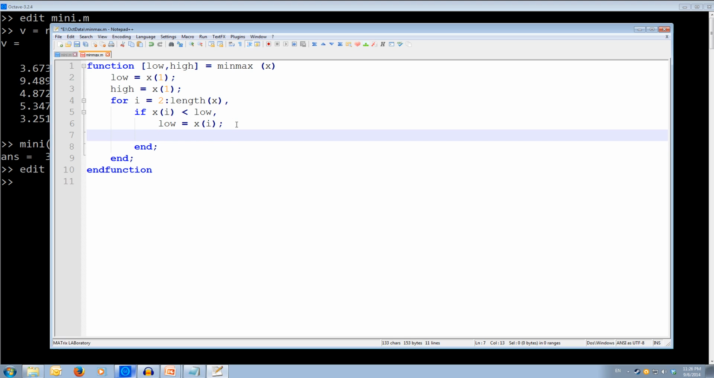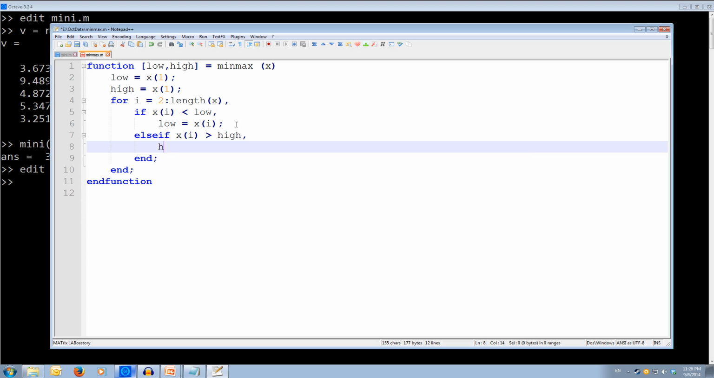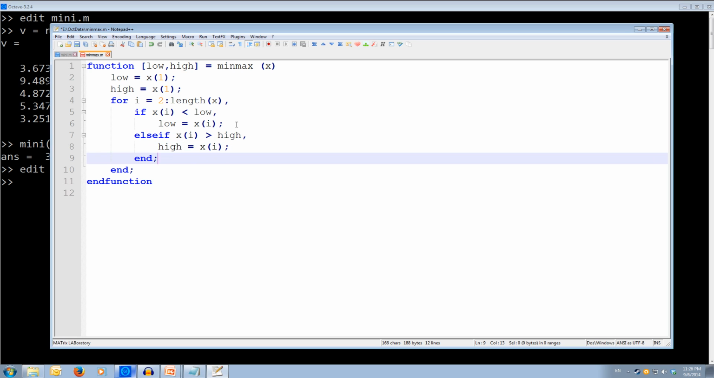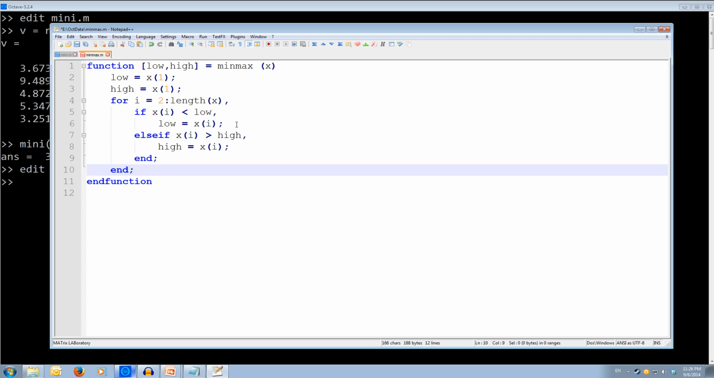Now we're going to use our else if. So else if xi is greater than high, comma, then we're going to set high to equal xi. And then we'll have our end. And now this is our minmax function done. And what we do is we calculate the minimum of a vector and the max of a vector at the same time. So we save this.